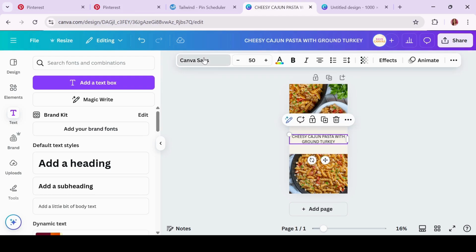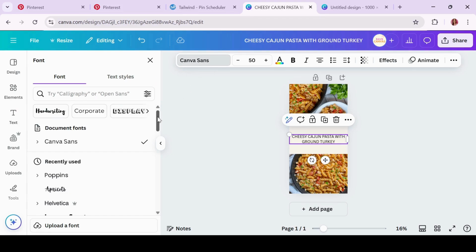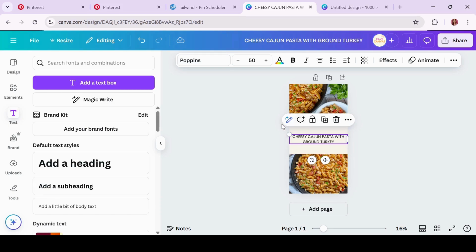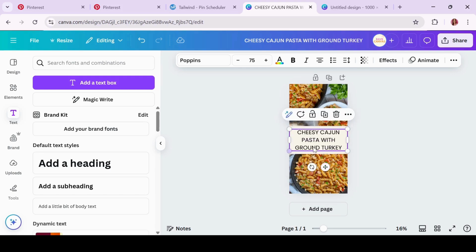Now I'm going to go up to the font. I have a very specific set of fonts that I use. So on your main text, you want to make sure it's a clear font that people can read easily. I love the fancy handwritten fonts, but I use those on different parts of the text, which I'll show you in a second. But for the main part, I want it to be a clear, legible text, which I love Poppins. And okay, so this is still really small. Let's go to 75. Okay, that's better. But now this is all spread out. I don't like how this looks.